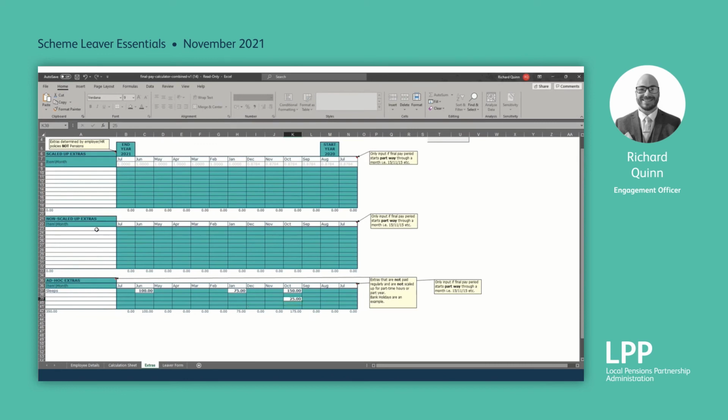If we then look at the non-scaled up extras, so for example, first aid, and we say the amount is £25. If the amount is the same throughout every month, again, you can just click the cell, hover over the right-hand corner of the cell, and then just click and drag the amount across the remaining months. You will then see that, for example, in July, because this was a part way through a month, the spreadsheet is automatically prorating the amount for the number of days worked.